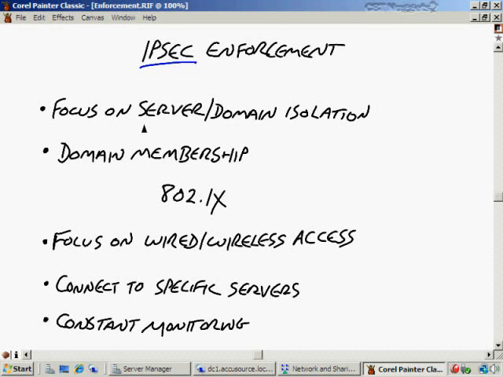But here's the focus. The focus is on server and domain isolation. And the reason for that is because I can configure IPsec enforcement so that I only want domain members to make connections to my network. So if I try to make a connection, but my computer's not a member of the domain, then I will not be able to make the connection. So this is a big emphasis that I would definitely keep in mind for 70-647. If you want to make sure that only domain members can connect, you would want to use IPsec as your enforcement method. There's also 802.1x enforcement.